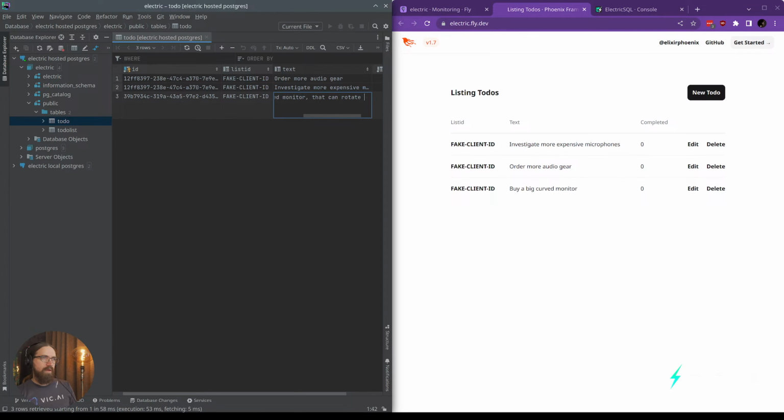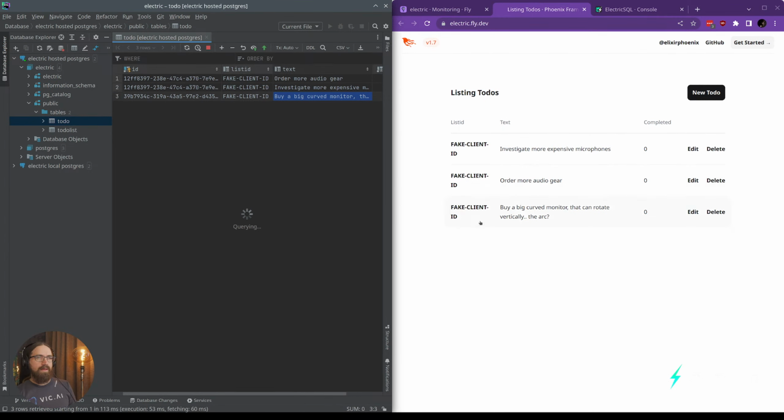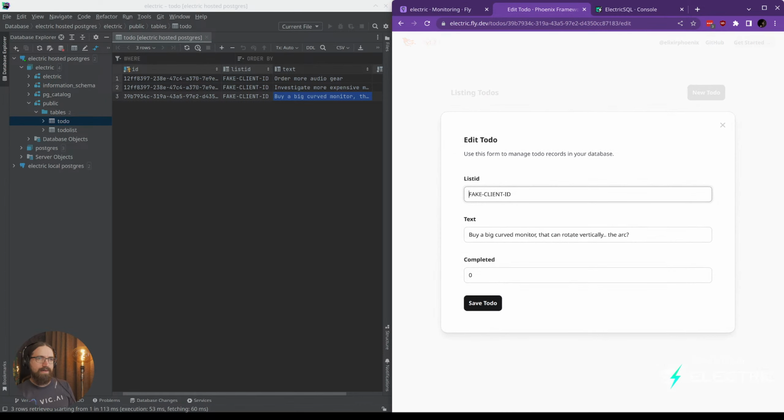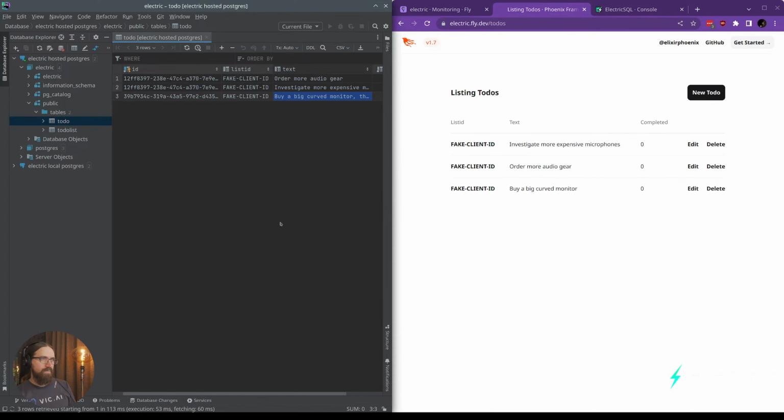Can rotate vertically the arc. And I can do that. And it just syncs across. And if I'm like, no, that was a bad idea, just buy a big curved monitor. And this one doesn't auto refresh. So, boom.